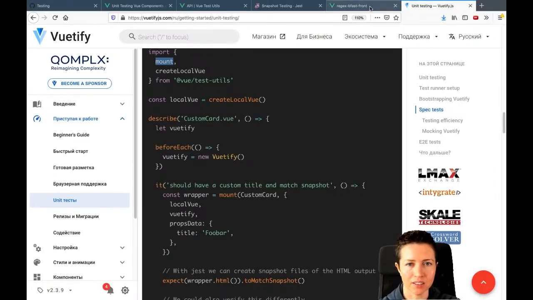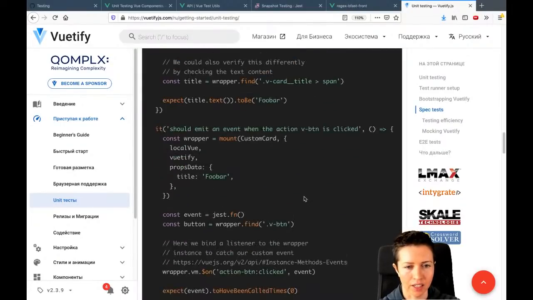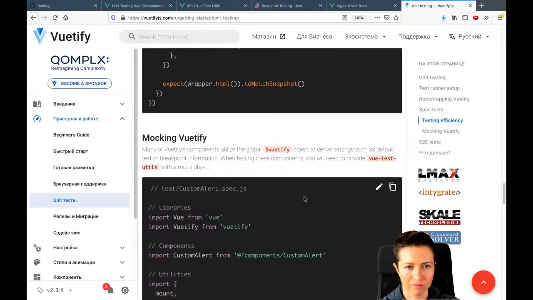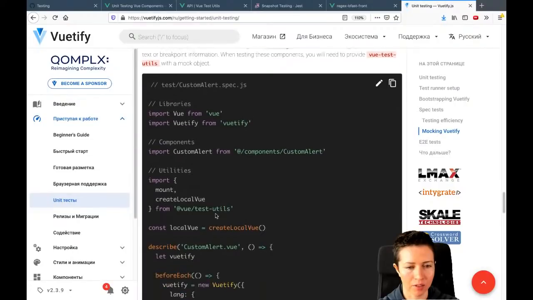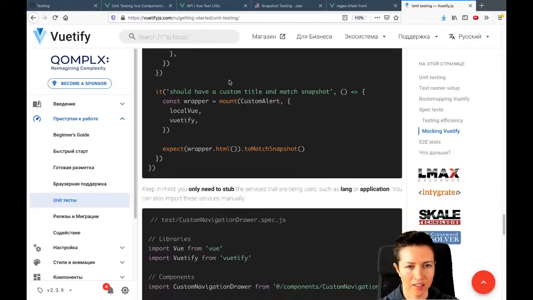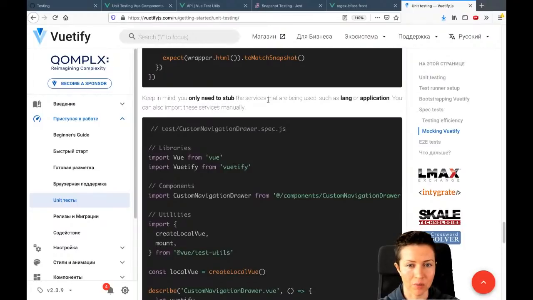So let me take a look at this. Let me go to Vuetify. Props, describe, mount function. Okay, mocking Vuetify. Lang. Okay, I shouldn't need to mock. Keep in mind you only need to stub the services that are being used, such as lang or application. You can also import these services manually.